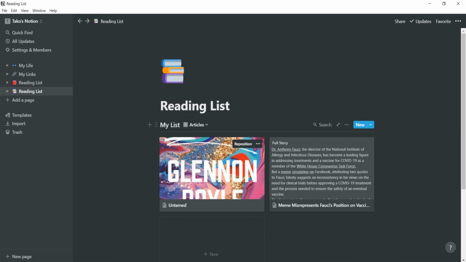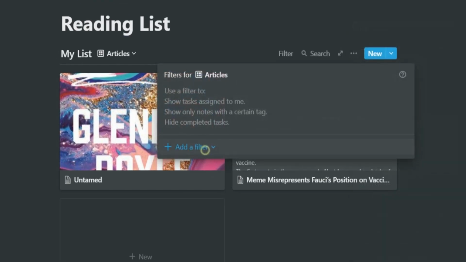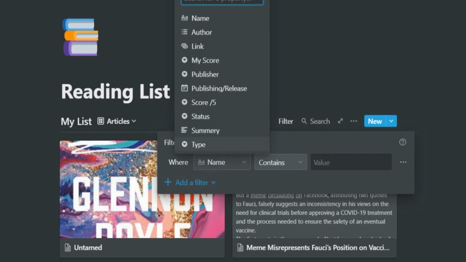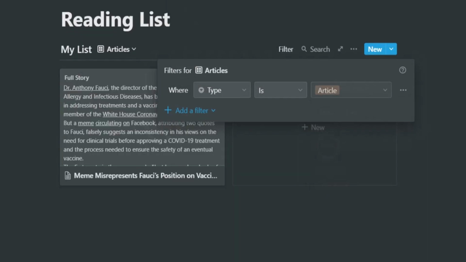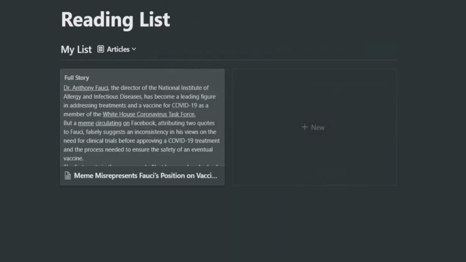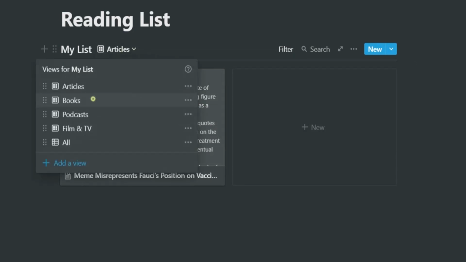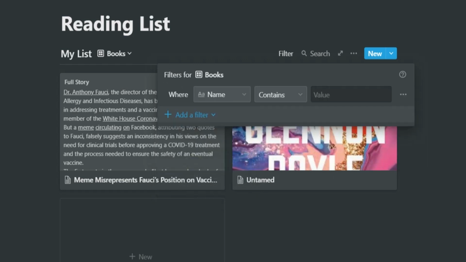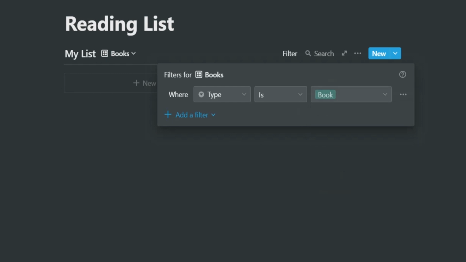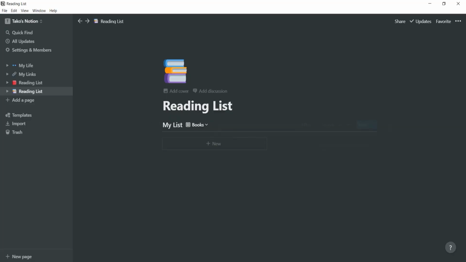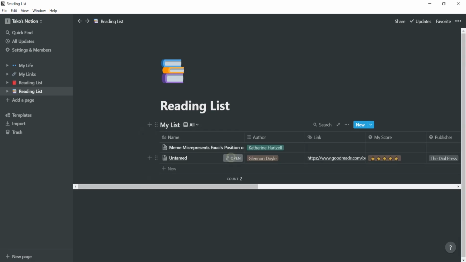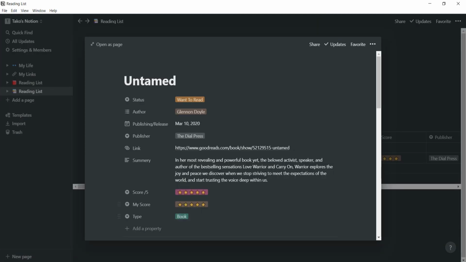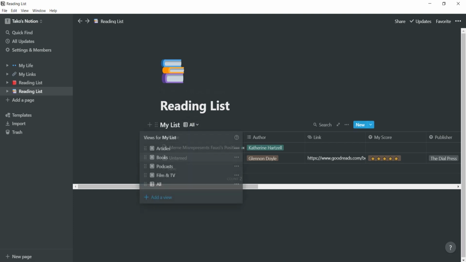So we come here, click filter, add filter, and we say where type is article. And you see it's filtered. Go back to books, do the same thing. Filter, add filter, where type is book. And again, it's filtered, but there is no book here. Let's see what mistake I made. Choose all from views, click on Untamed, and as you can see, I selected the wrong type here. Now, if we go back to books view, it will appear.